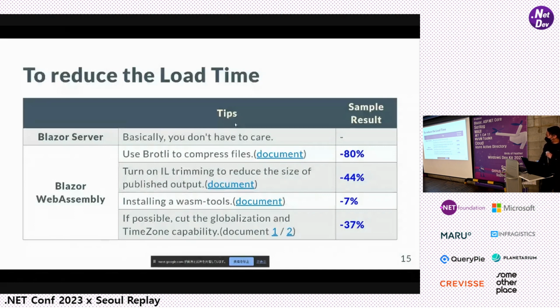Yeah, I haven't written it down in this slide, but the pre-rendering technique is also doable for WebAssembly to improve load time performance. As you can see, many performance improvement methods are already available.